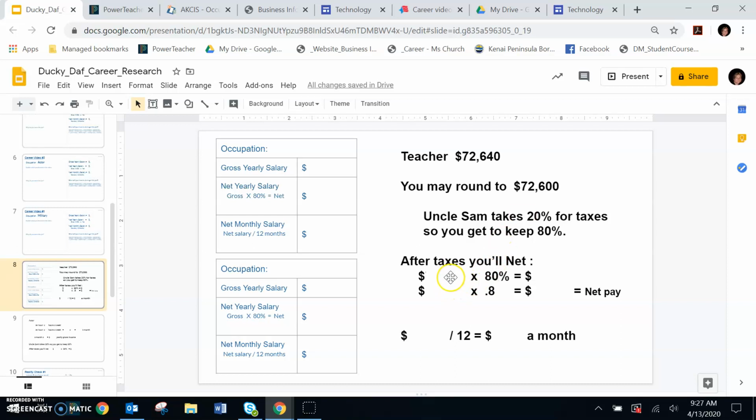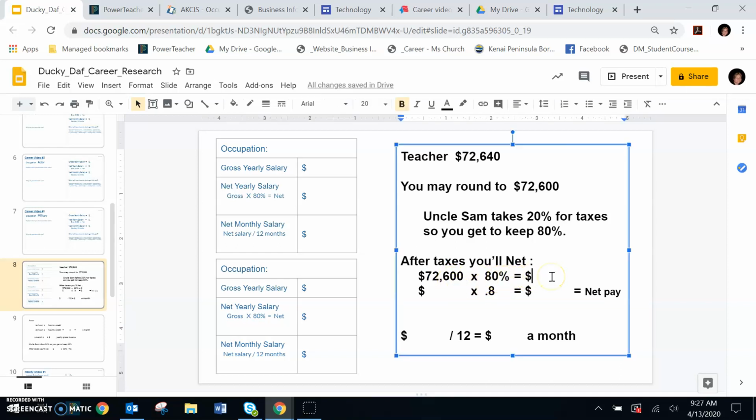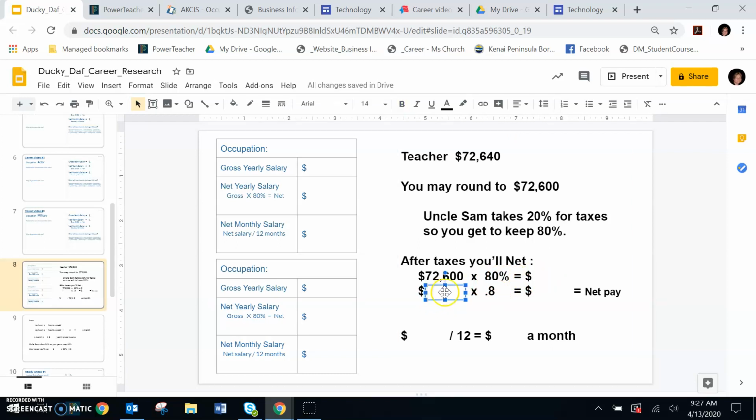All right, so let's find out how much we get to put in our net and take home. Okay, so we're going to take home 80%. And so we're going to take 72,600, multiply it by 0.8, and our net pay is going to be $58,080. Okay, so that's the net pay.